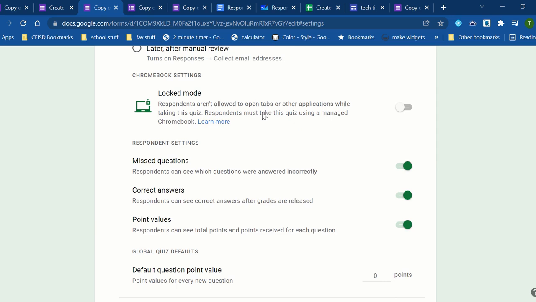If you lock your mode, your students will not be able to go to things outside of the form. So if you've linked out to things outside, such as websites or files that you have saved in your drive, you do not want to have this in the locked form. You want to keep it unlocked.